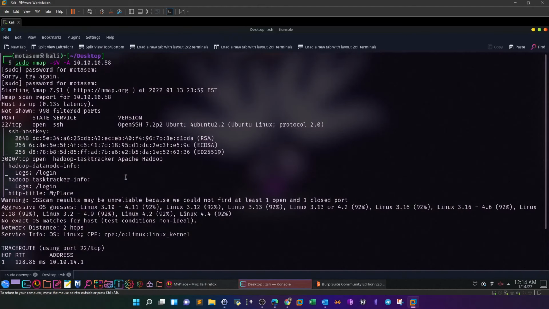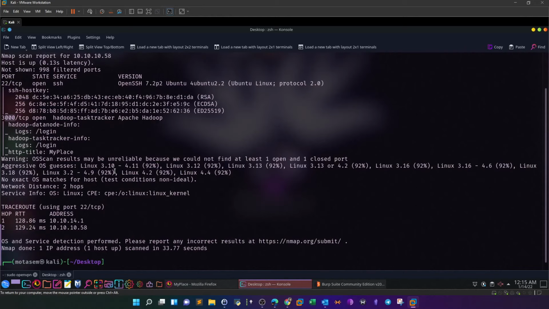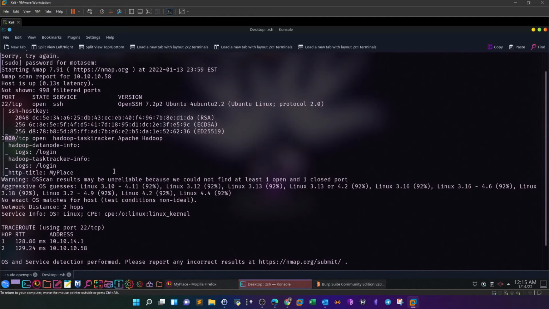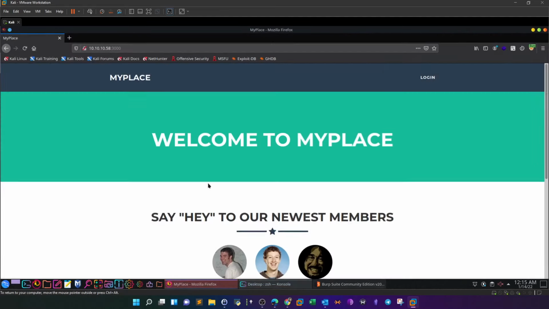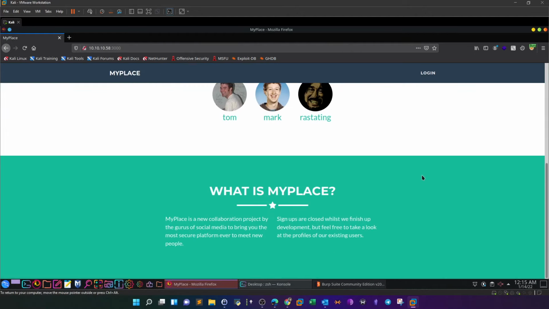We always begin with an nmap scan. We have port 22 and port 3000. On port 3000 there is Hadoop Task Tracker, Apache Hadoop, running. These are the only two ports open, so we jump in and see the page displaying "Welcome to my place, say hi to our newest members," and notice that the page runs on port 3000. Don't forget this.